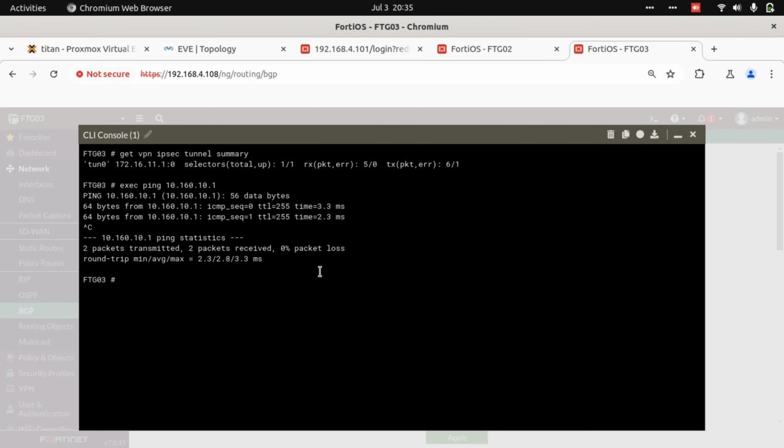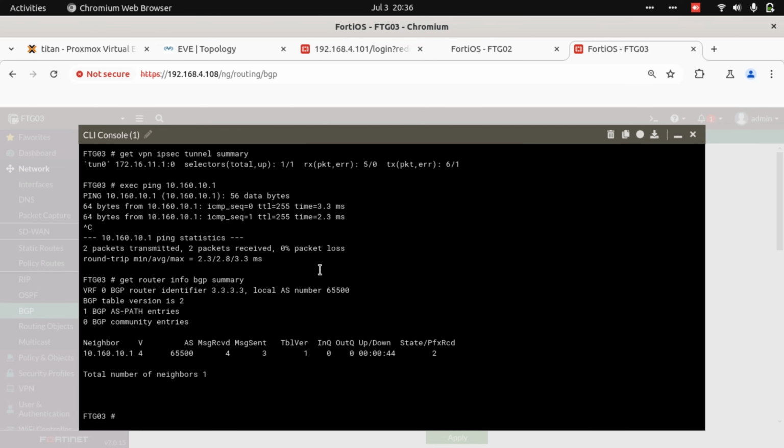Now let's check if our BGP has converged. Get router info bgp summary. So it says that we have a neighbor 10.160.10.1 which we manually defined, and we're receiving 2 prefixes from this neighbor. Let's check what those 2 prefixes are.